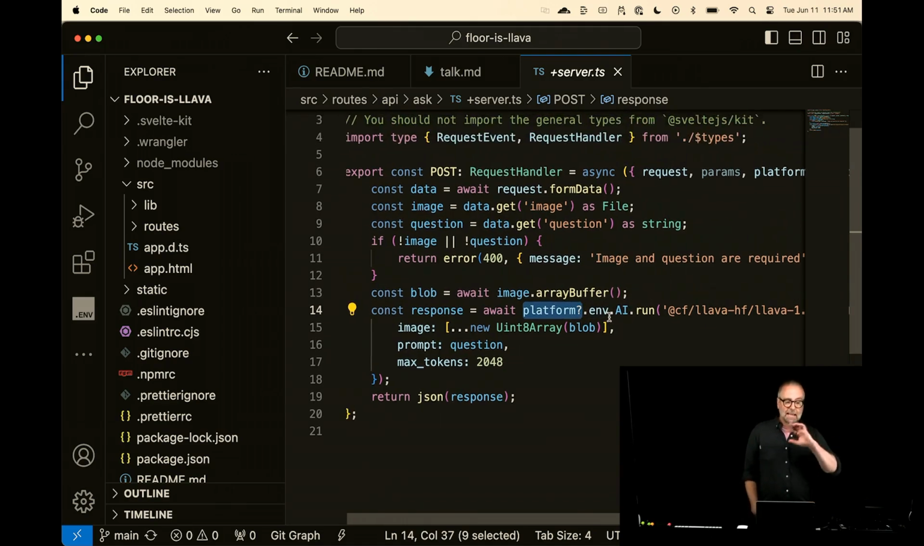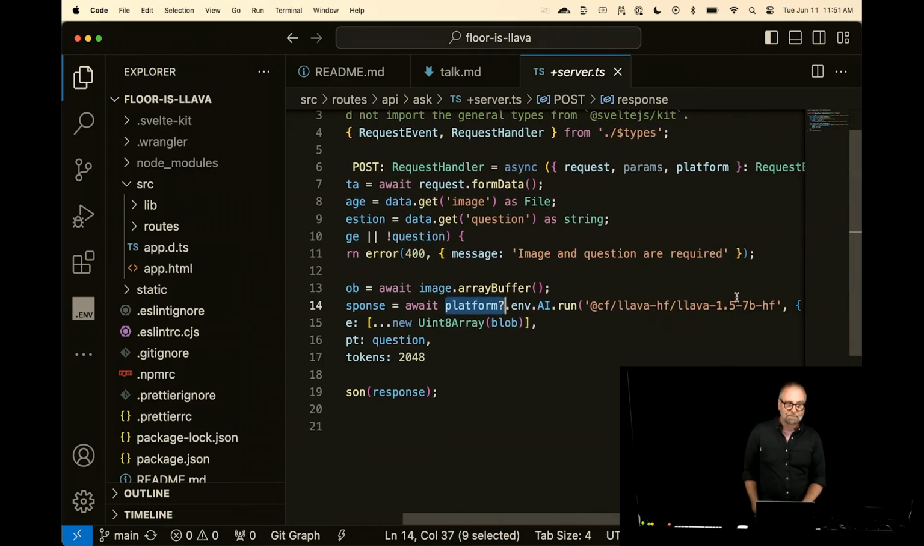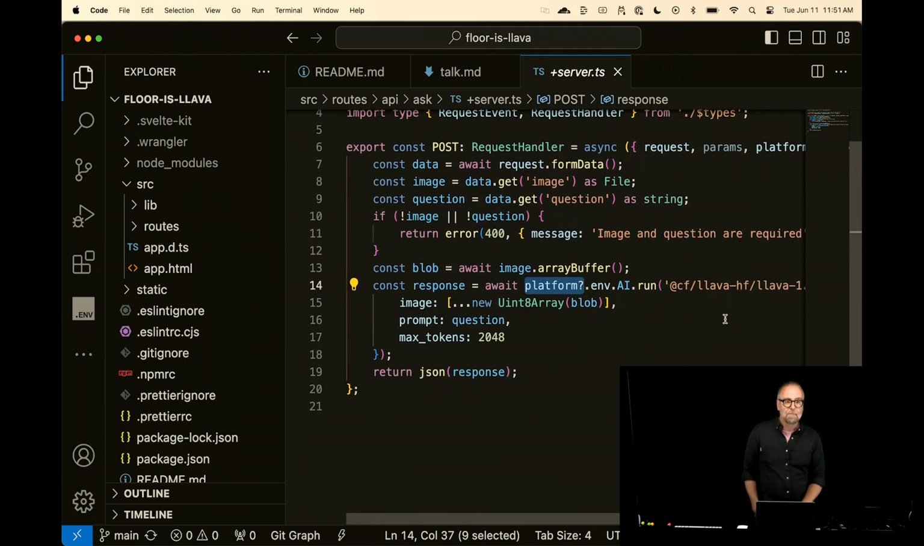Now, I haven't done anything at all to say what my username is. I've authenticated with this Wrangler program. It's a really nice developer experience. And I'm using the name of that model. So that model's here. That can be found on the models page as well. I'll link to that as well. And then I'm passing in that array, that image that came through. I'm passing in the prompt, and I'm passing in the question.